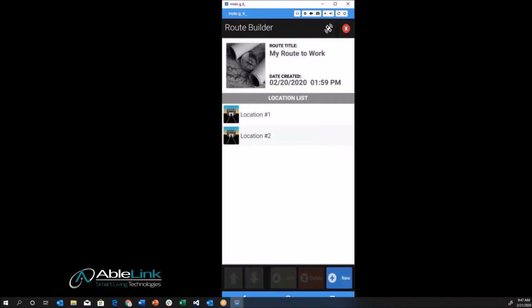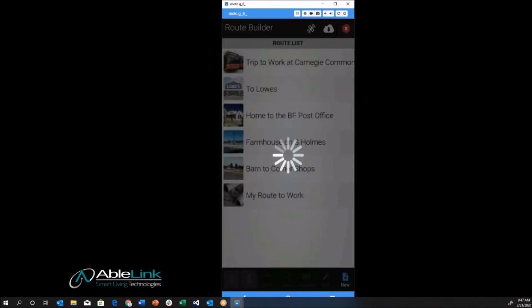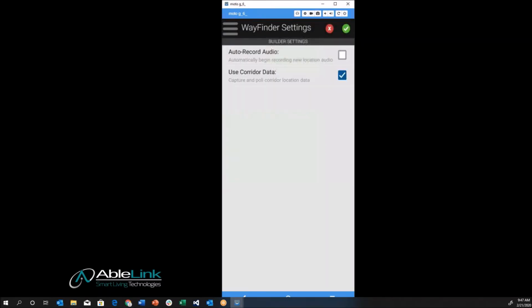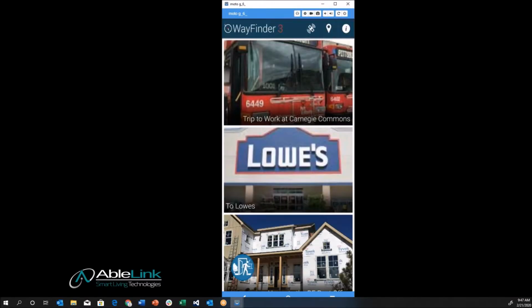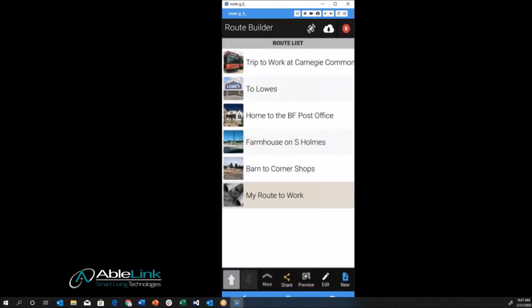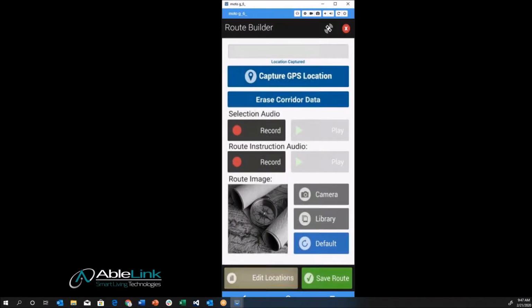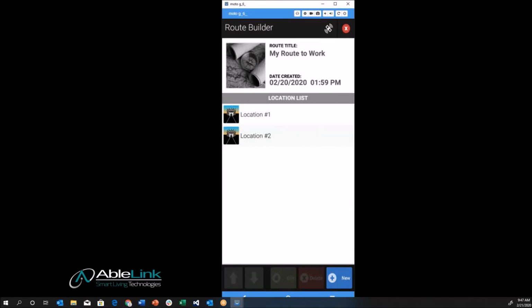Now let's go change the setting. Head back to the settings area of WayFinder, and I will turn on the auto record audio feature. This time, when I go in to edit that route and add a waypoint, you'll notice that as soon as I hit the new button to add the new waypoint, the audio recorder will already have begun. This makes it a little bit easier to create a route because you have one less button to press as you're creating the route, because typically you have lots of things going on. So now when I hit the new button, it will automatically record the audio.